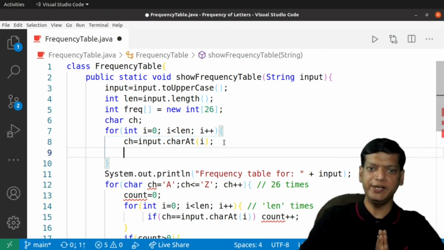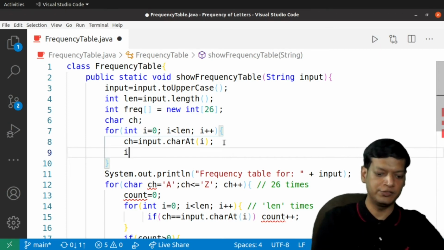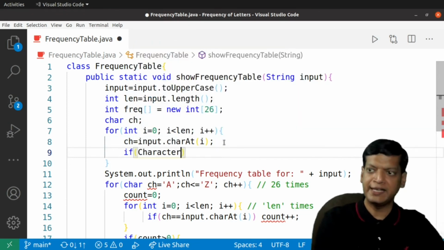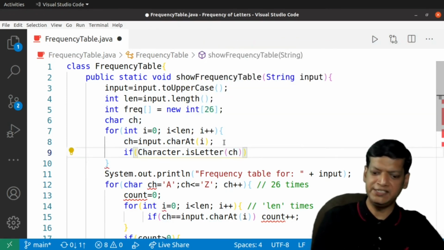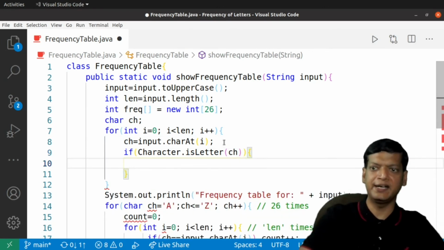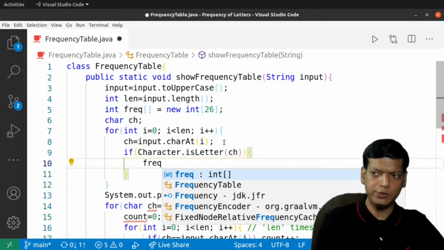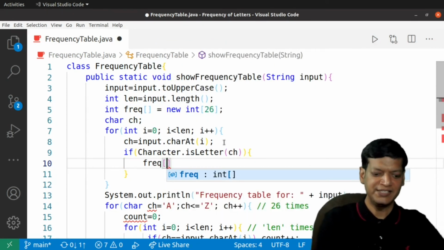But before we do it, we have to check whether it is an alphabet or not. So we'll say that if Character.isLetter(ch), if it is a letter, only then we'll update our array. And updating an array is actually very simple. We'll say frequency of ch.